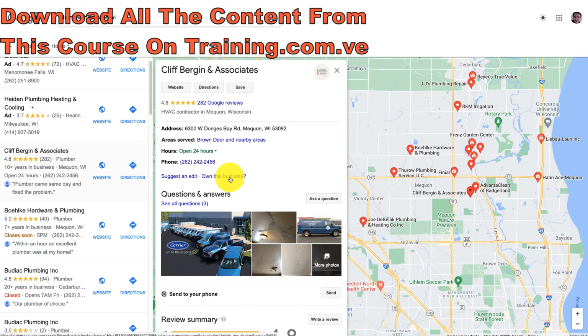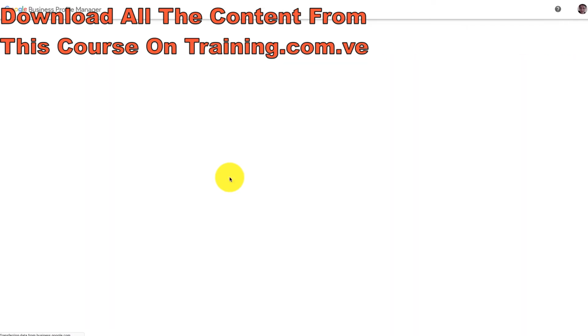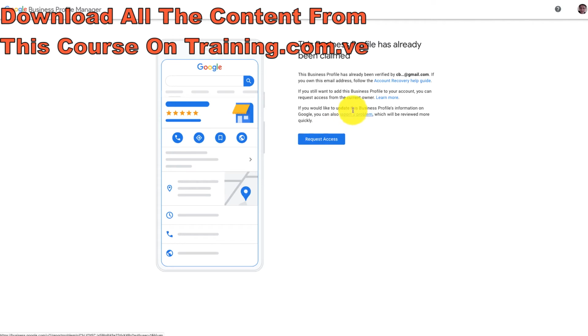And it's kind of a 2-step process to check if it's claimed. And here's what that is. If we click it, it's going to still pop open that window. But look at it. It looks a little bit different this time. It tells you that this Google Business Profile has already been claimed. And it will tell you who it was claimed under.